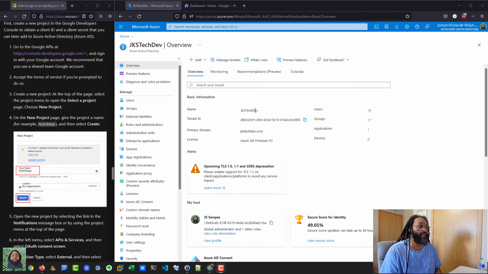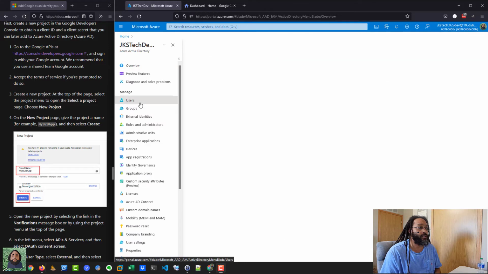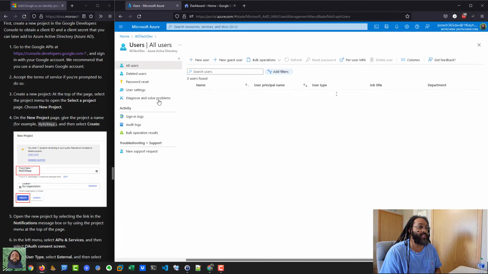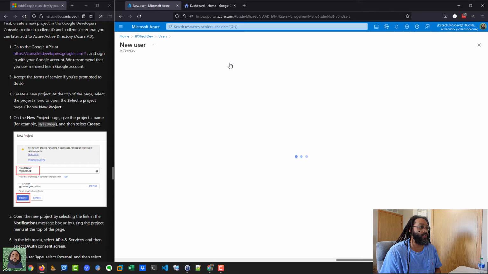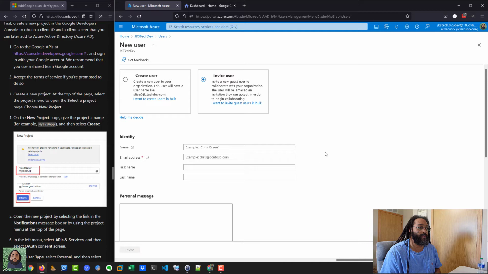But right now, first thing I'm gonna do is add an external guest user and show you what the process would look like for that guest user if they're not set up to use Google as an identity provider. So first, let's go to users, and I'll add this guest user. I'll click on add new guest user, and I want to invite a user, and I'm gonna just put in their email address.